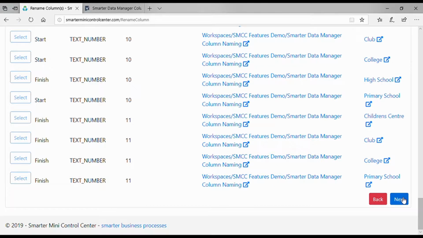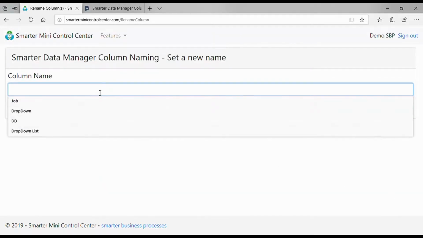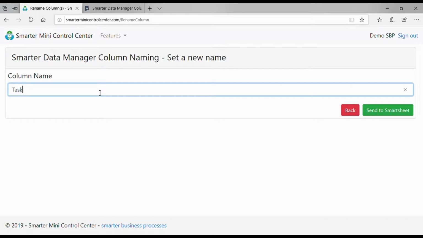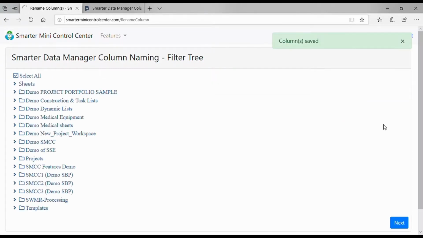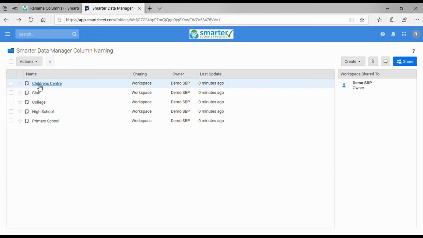Next, you set a new name and hit Send to Smartsheet. Good. Column saved means that it's done. Let's check the columns in my sheets.